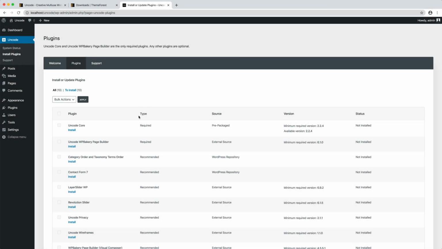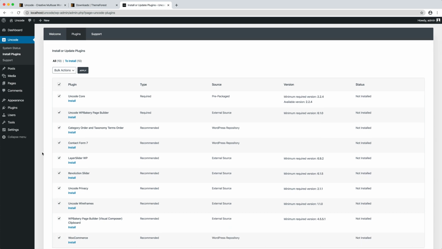Uncode Core and the Uncode Page Builder are the only two required plugins to work with Uncode. All other plugins are optional. I proceed with the installation of the Uncode Core and the Uncode WP Bakery Page Builder and other plugins. If you don't need all the premium plugins, like Slider Revolution or Layer Slider Headers plugin, don't activate and install them. For example, we never used them in our Uncode demos.